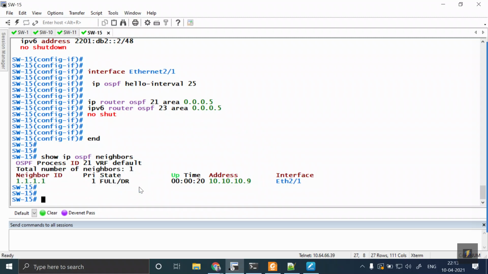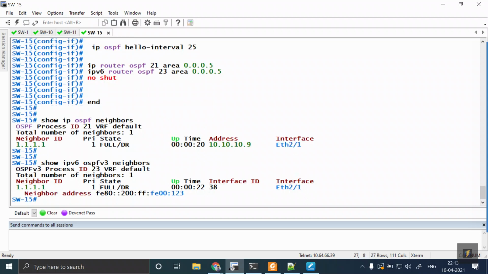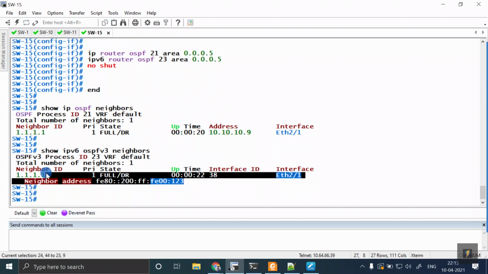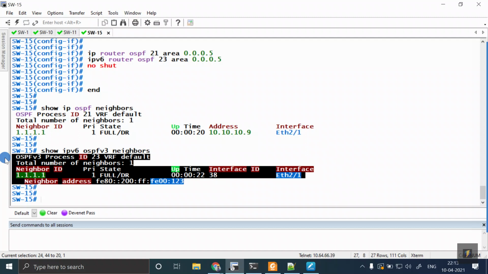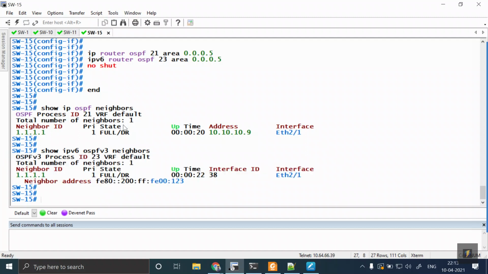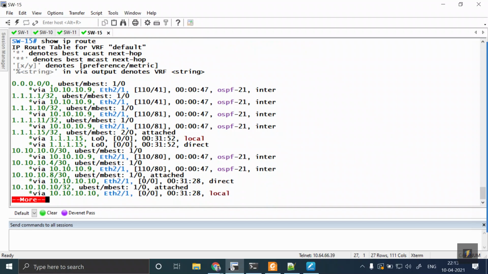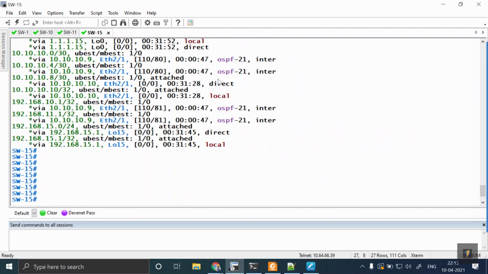And the other command which I can run probably here is show IPv6 OSPFv3 neighbors. Okay, there you go. There is one neighbor as expected, right, on the Ethernet 2/1 interface. Okay, let's probably look at the routing table, guys. Let's see if everything has been exchanged, right? Show IP route directly. Okay, there you go. You've got the routes, right?